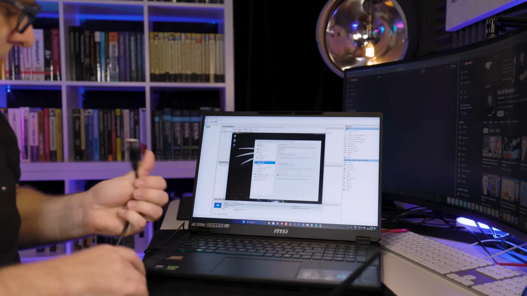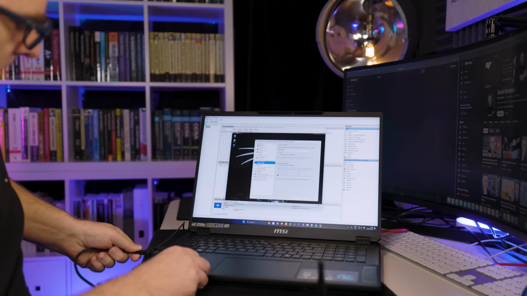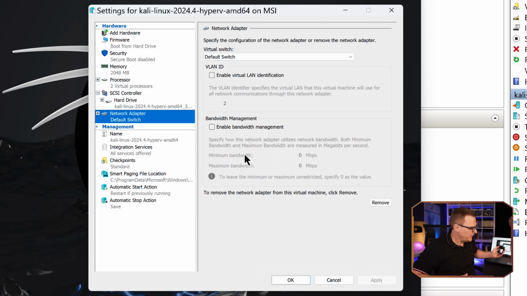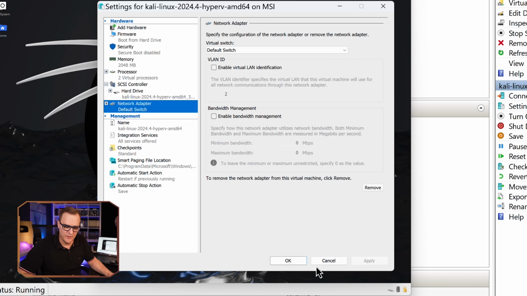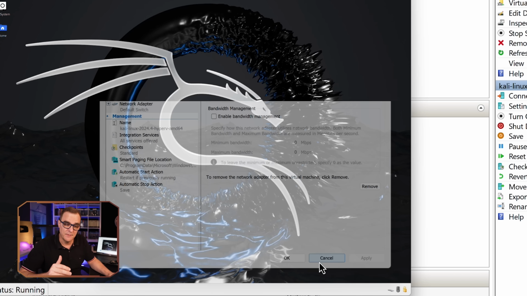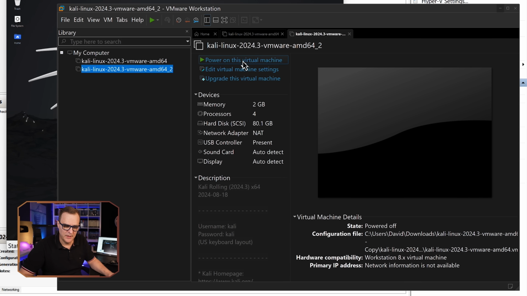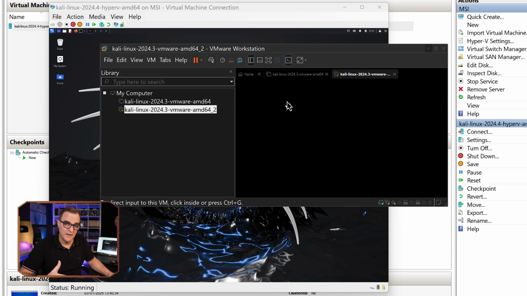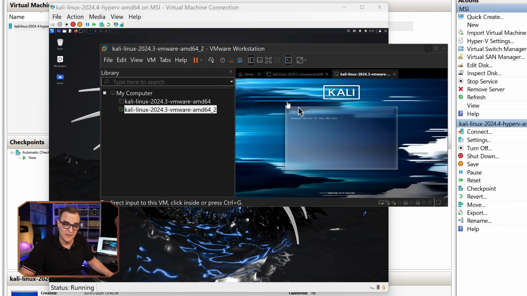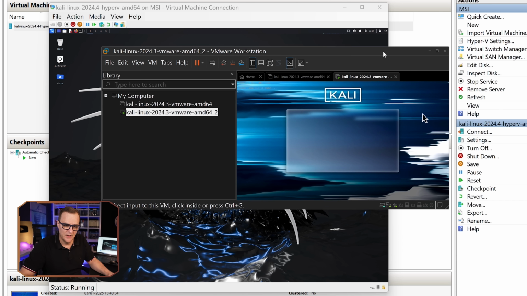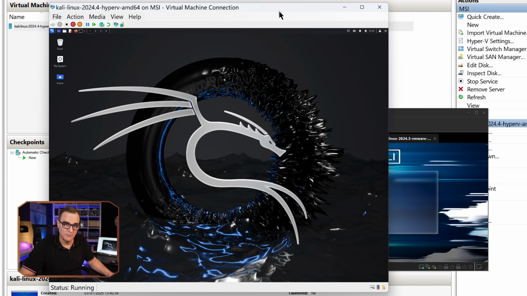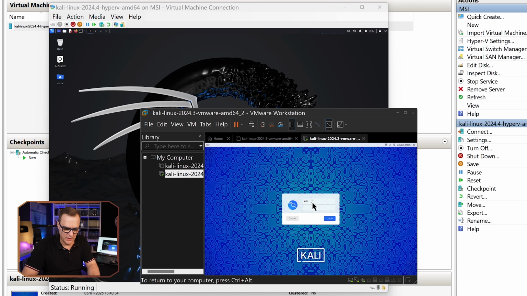So as an example, if I plug this in to the laptop, I've installed a driver on Windows, so it's recognized. So the adapter is now working, but it's not very easy to set this up in Hyper-V. If I boot up Kali within VMware Workstation Pro, however, it's very easy to connect to the adapter. So as you can see there, Kali is booting within VMware Workstation Pro. I am running it at the same time as Hyper-V. So I'll log in to Kali on VMware Workstation Pro.